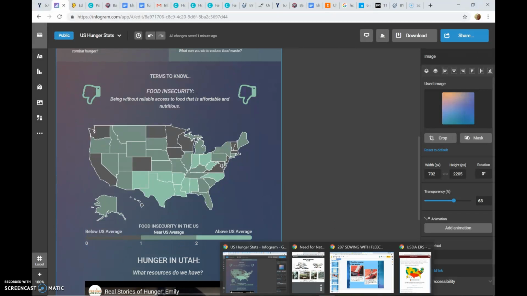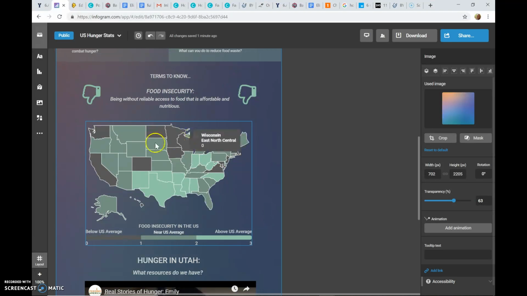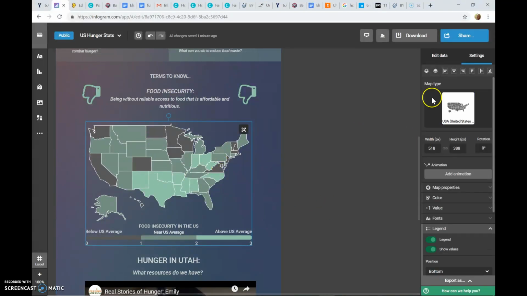On the infographic, it's from the USDA's website. You have the option to download the chart, and you can upload that here, but it had a lot more information than I needed for this, so I chose to just input it manually.